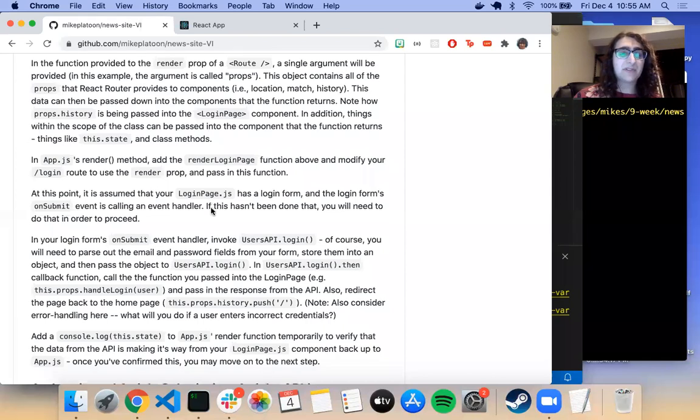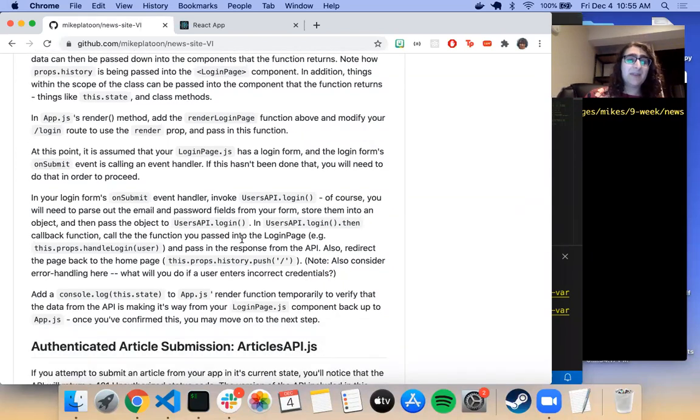So we want to invoke our usersAPI.login method. And then we'll have a callback function. And it says right here, we'll have a .then. And we'll say, call the function you passed into the login page, this.props.handleLogin, and then we'll pass in the response from the API, and then we'll redirect back to the home page.